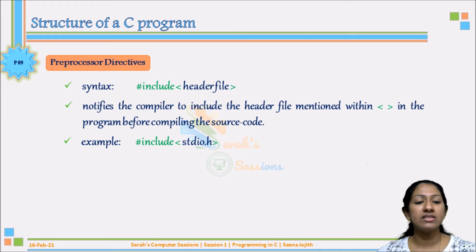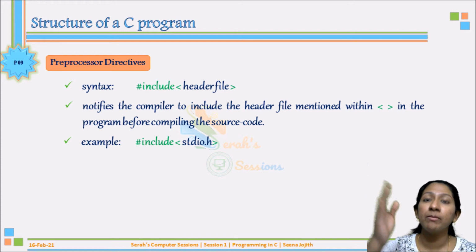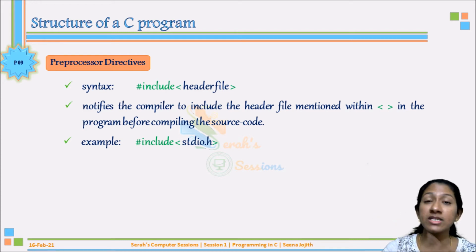Okay, so that's all about header files or preprocessor directives. It's called preprocessor directives because the compiler is directed to these files before the processing happens. So that is why it's called preprocessor directives.